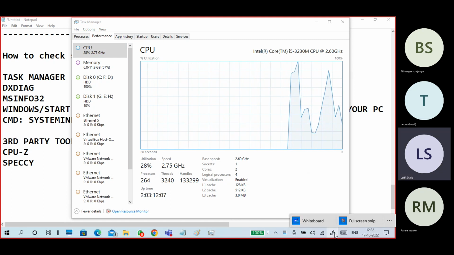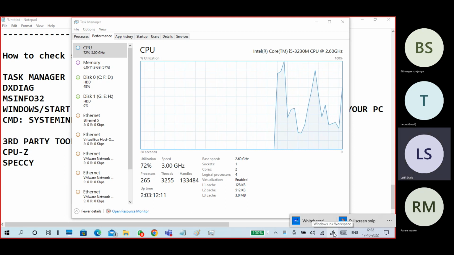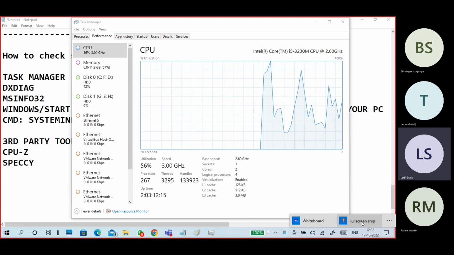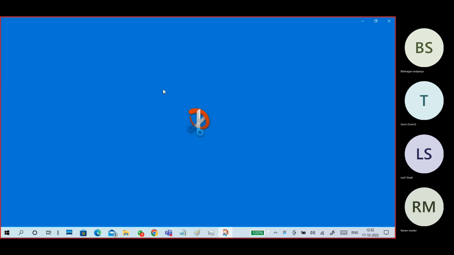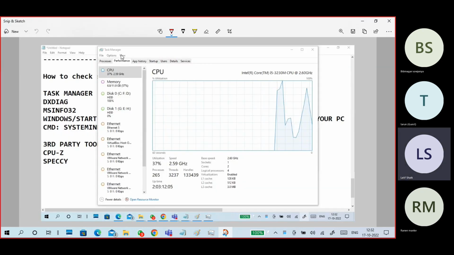This is a Windows Ink feature in our Windows 10. I'm using a full screen snip. Guys, are you able to see the screen?